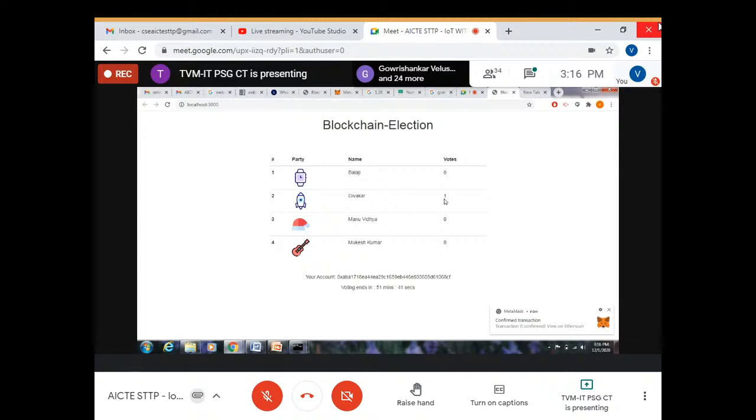When the next account is created, that is when the next user comes, at that time they cannot see that you have voted for Diwakar. But actually after voting, they can see the rest of the voters' values. Okay, so this is how the local blockchain is created. Hope you understood how the local blockchain is created.